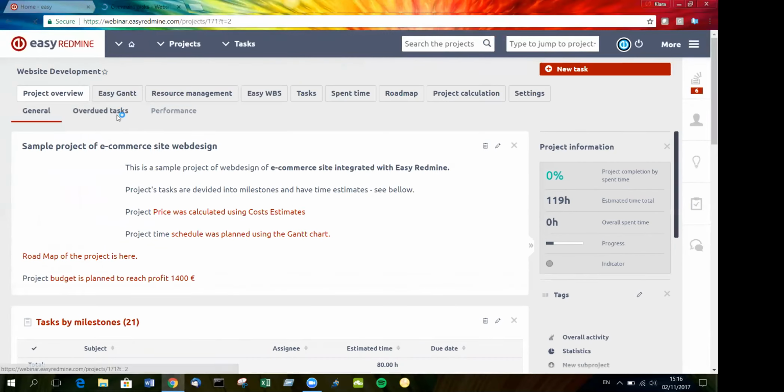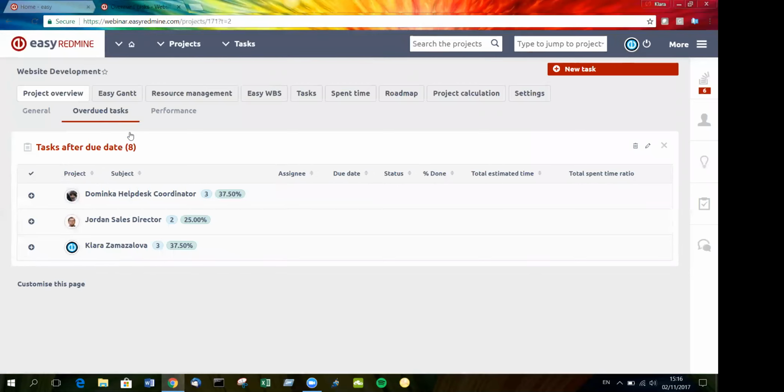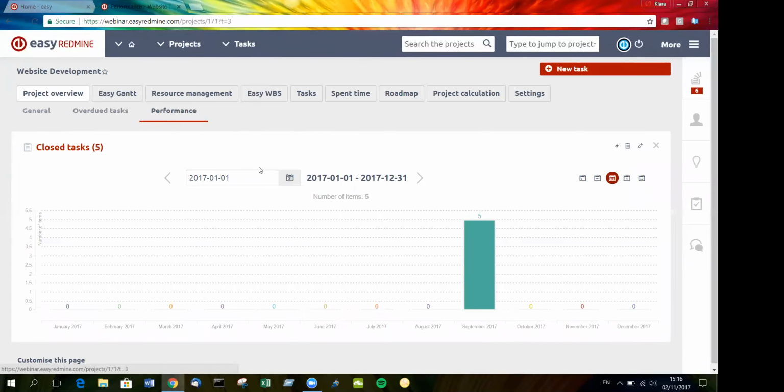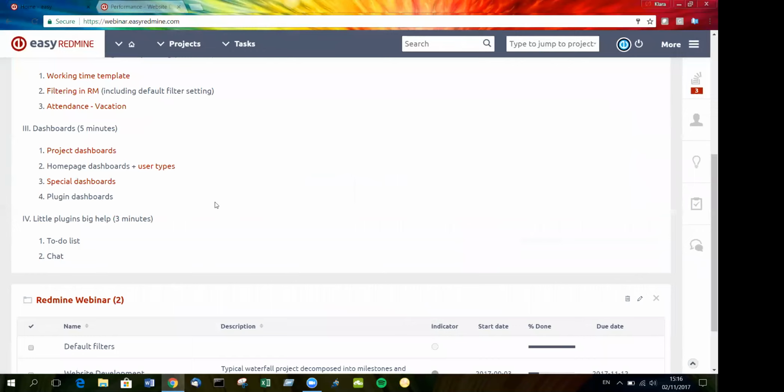On the second dashboard, I have prepared the overview of tasks by assignee. So I can see which assignee should complete their work on which task. And on the last bookmark, I have prepared some performance information. Here I can see how many tasks were closed and when, for example. But these dashboards are completely customizable, so you can prepare your own dashboards.